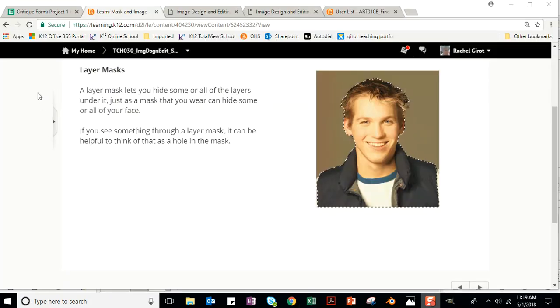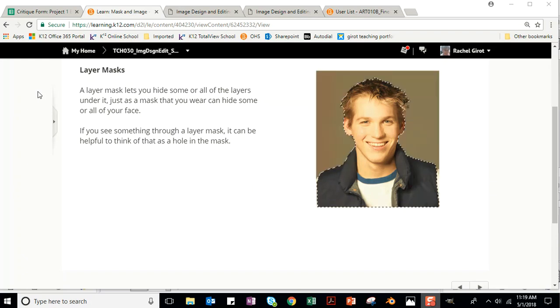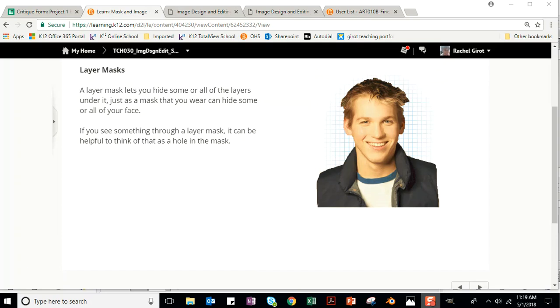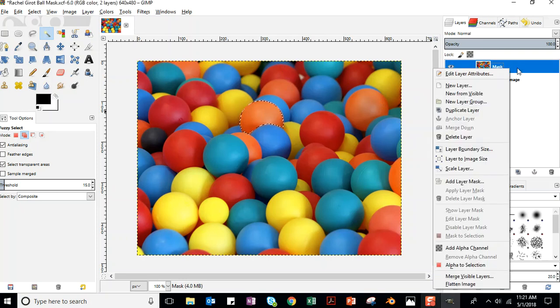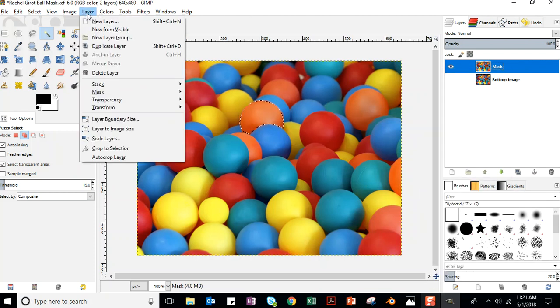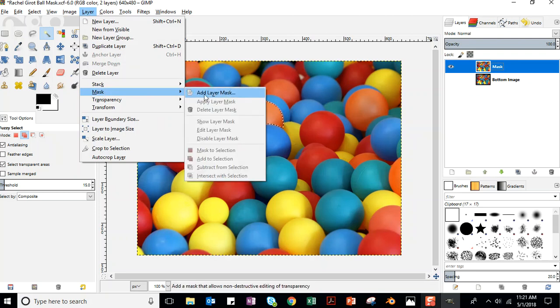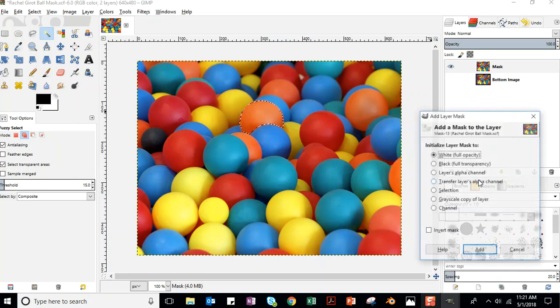Layer masks. A layer mask lets you hide some or all of the layers under it, just as a mask that you wear can hide some or all of your face. If you see something through a layer mask, it can be helpful to think of that as a hole in the mask. Okay, so to add the layer mask, you can simply right-click on that layer and choose Add Layer Mask. The other way to do it is the Layer menu, all things layer. You can go to Mask, Add Layer Mask there. So I'm going to right-click because I just think that's so much easier.